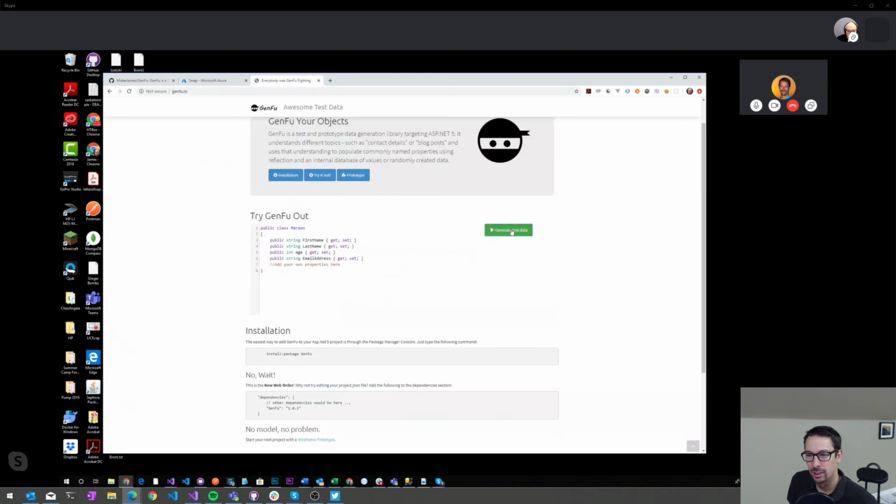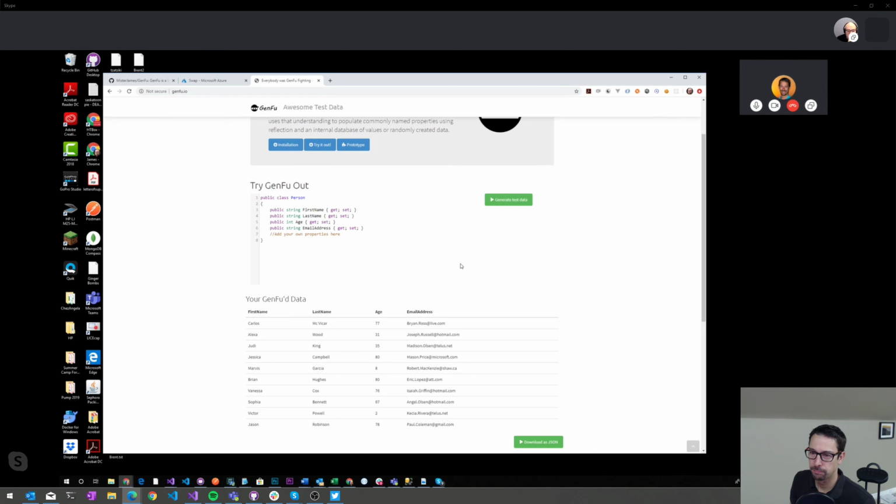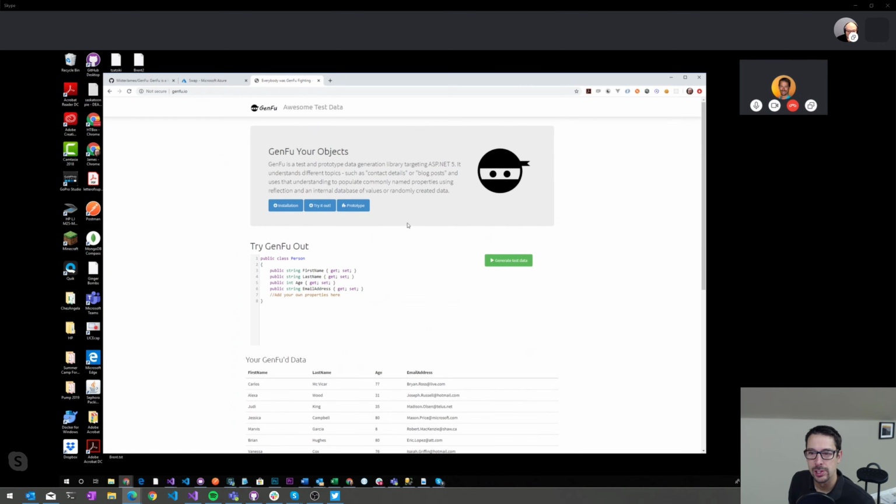So if you see this little class here, we click generate test data, and it sends this class. What it actually does in this particular case on the website is it takes these properties and this class and throws it in. It compiles this class on the server, and then uses Genfu to create this data. And so you can see you get a realistic set of data, which you can download as JSON.